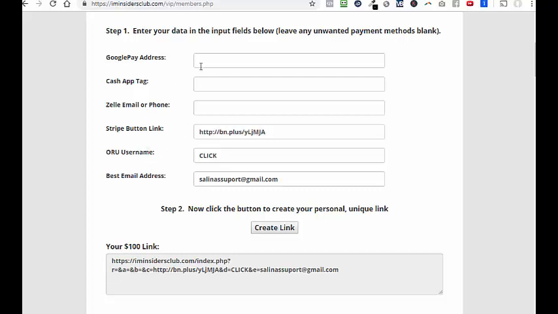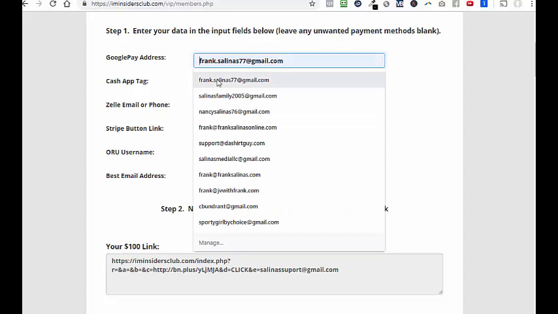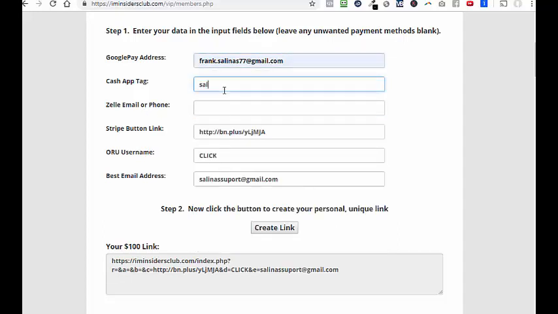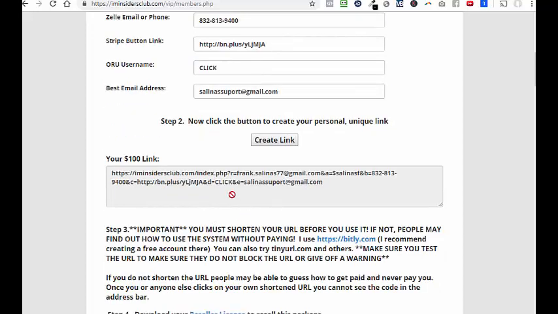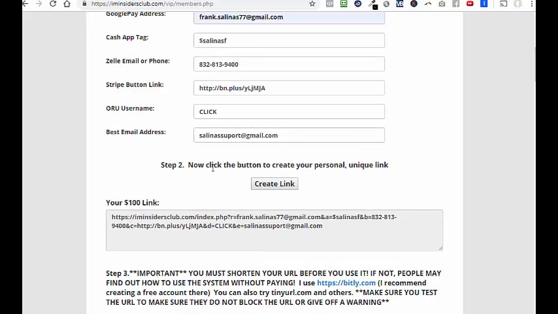Now, real quick, if you're wondering your Google Pay, you would just put your email there, and then your Cash App. You know, in this case, mine is Salinas F, and then my Zelle is, okay, and that's it. And then I hit create link. Boom, that's it. Now, in the future, we might have it to where we make our own links. So you hit create link, and it gives you a short link already, and kind of like Bitly and TinyURL. That's coming down the pipeline. So that's how you do it.